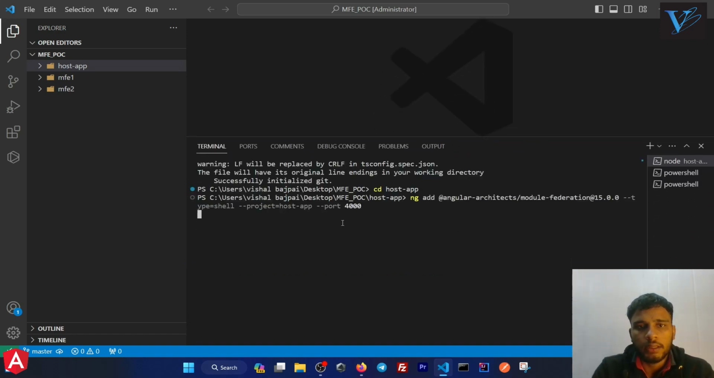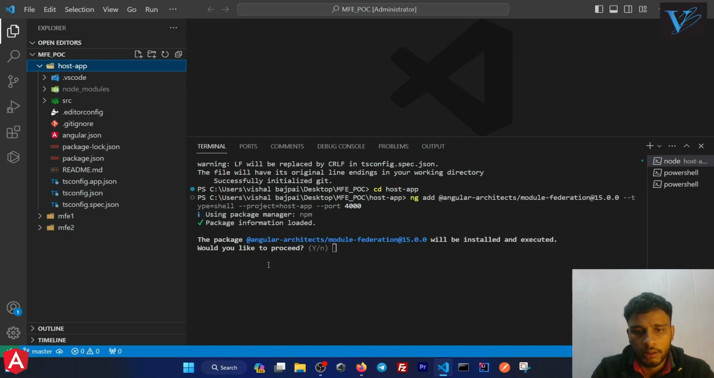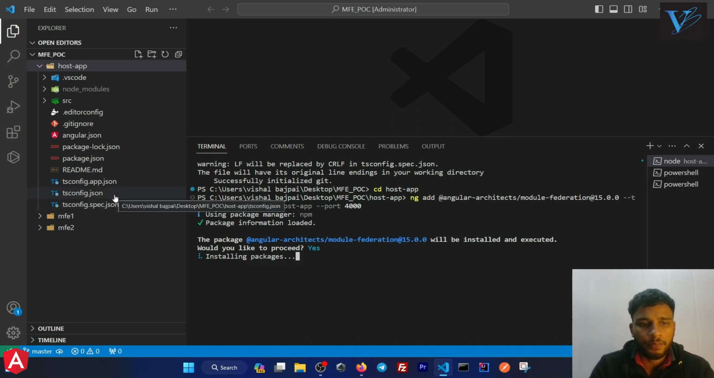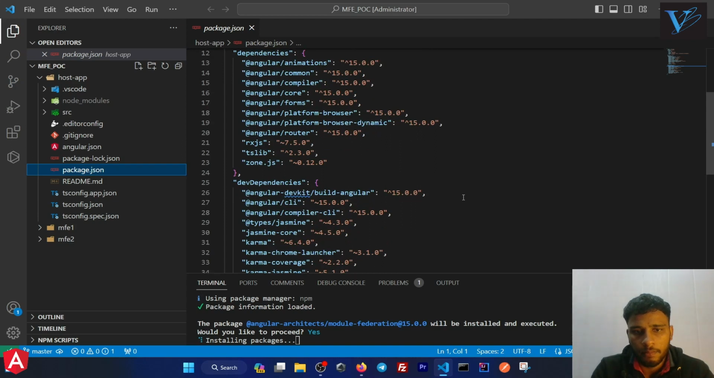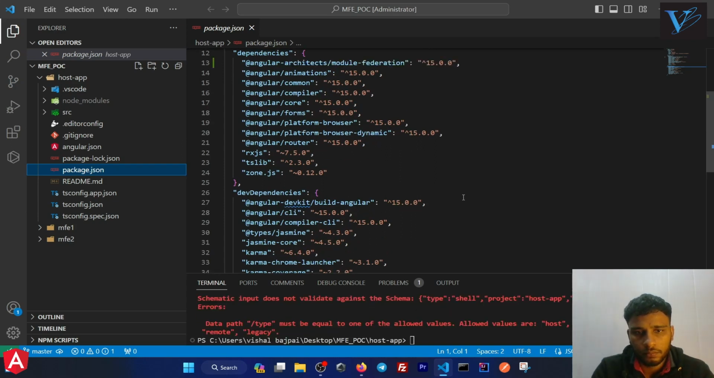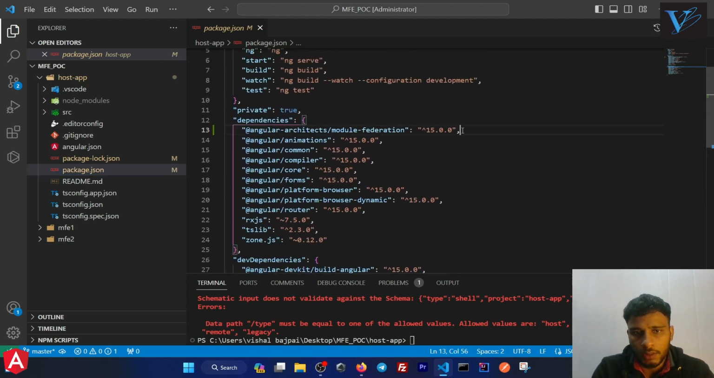So first it will ask whether this version is going to be installed in your system, and then it will generate two files, webpack.config.js and webpack.config.prod.js. It is asking whether the package will be installed and executed. So I'll say yes, and you will see two files generated here. And we can also check in package.json that module federation as a dependency has been added here. See, this is added here, angular-architects/module-federation, and the version is 15.0.0.